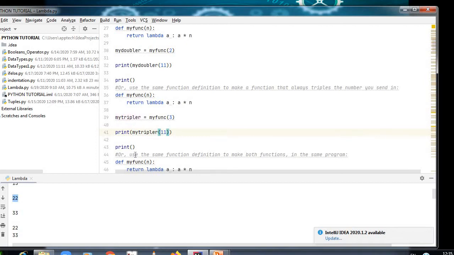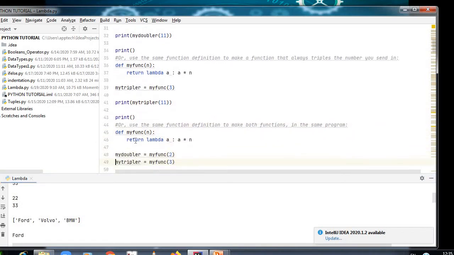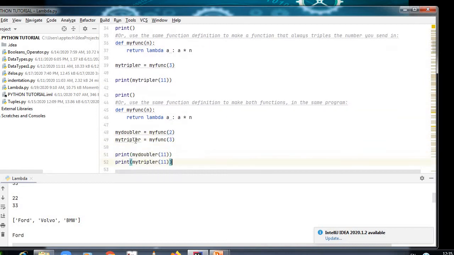So 11 multiplied by 3, 33 will be the output. In this way 33 will be printed. Or use the same function definition to make both functions in the same program. So both the functions, my doubler and my tripler, I am using in the same program.